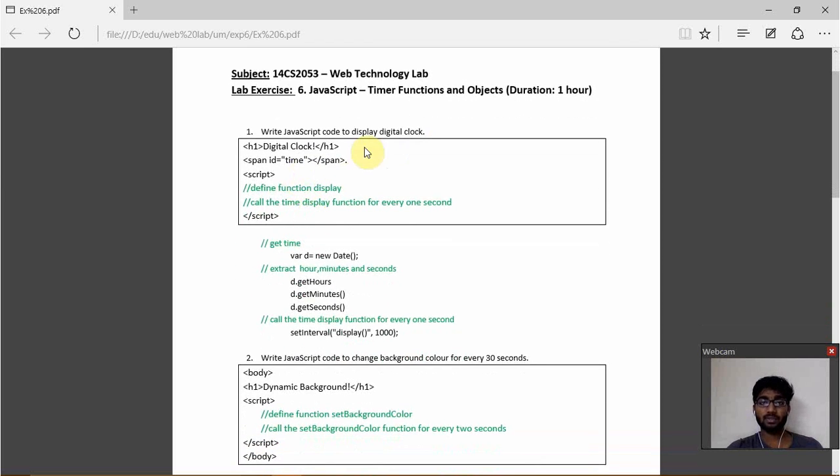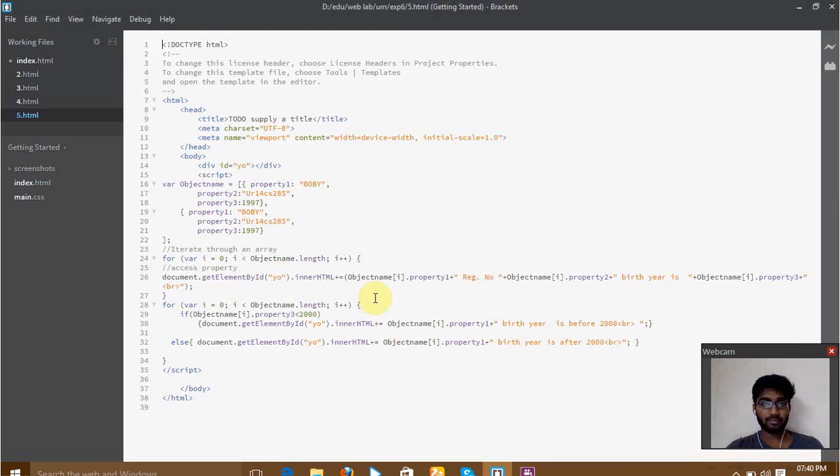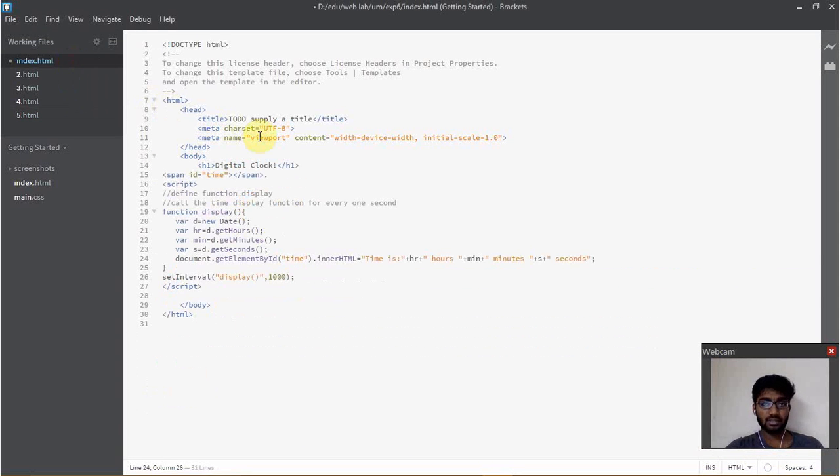Here we are going to see about JavaScript in timer functions and objects. The first question is to display the digital clock, which shows the exact current time. For that, the code is, yeah, this is the code.